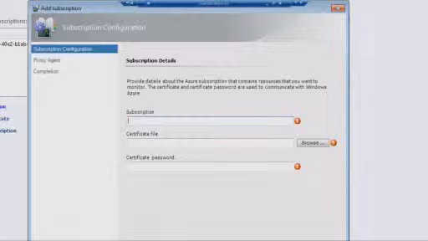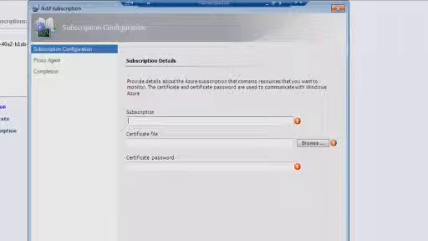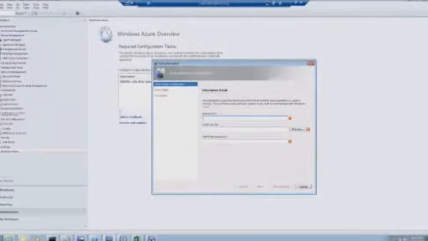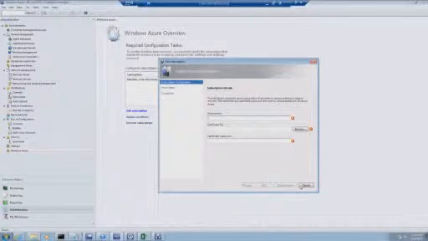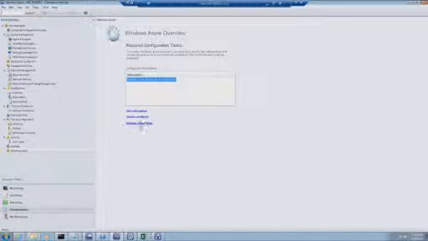So I put in my subscription ID here, that big GUID that you get right off the Azure portal. I'm going to browse to my certificate file, and then I'm going to provide the password that I used to secure that certificate when I exported it. And the end result then, Operations Manager will have connectivity into that Azure subscription. So I have one in here, and you can add multiple, and if I need to go update the certificate over time, I've got the capability to do that.